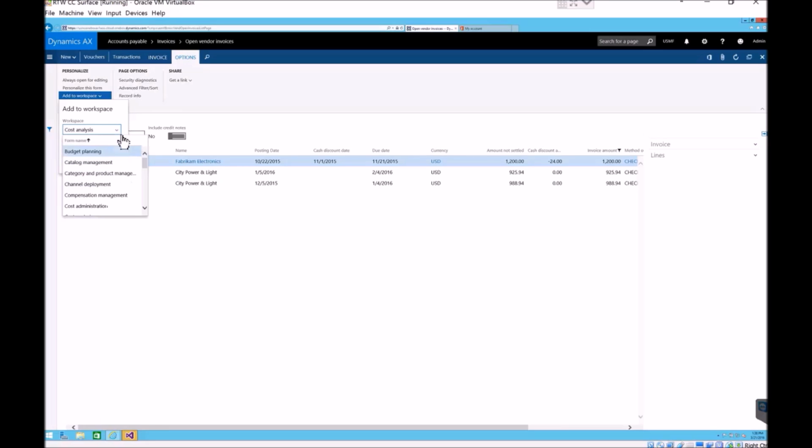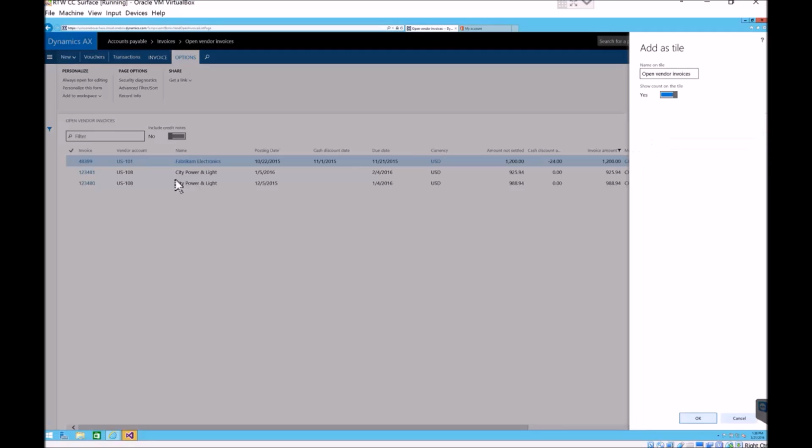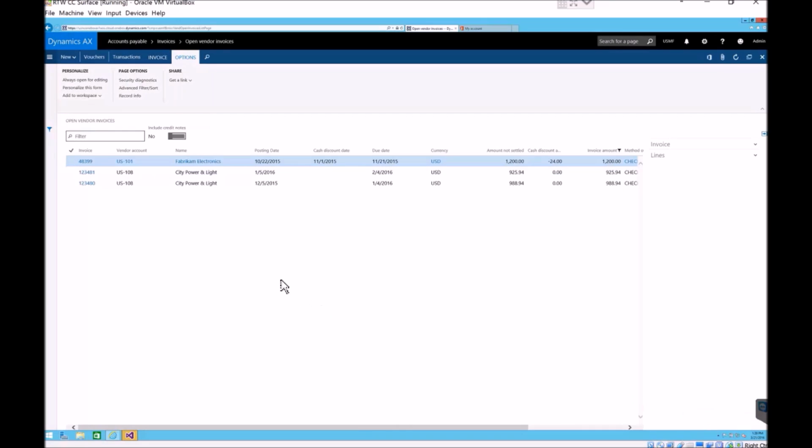Now, here's the neat thing. I can add these as tiles or as lists to workspaces. This gives you the ability to put reports and information into these customized workspaces. So I'm going to name it, and I can name it something different for the workspace tile that I'm going to put into that workspace.